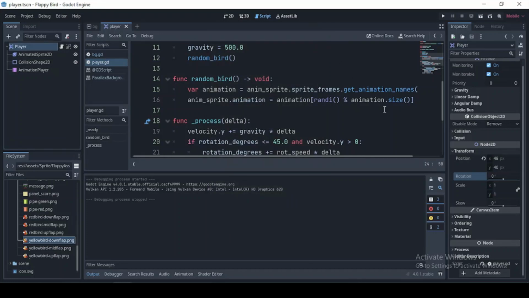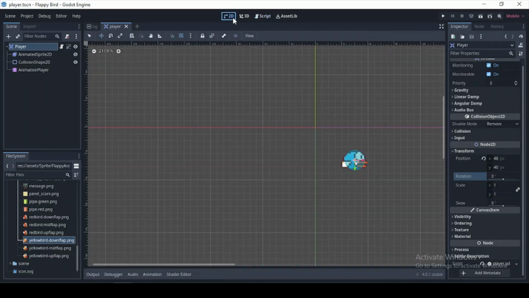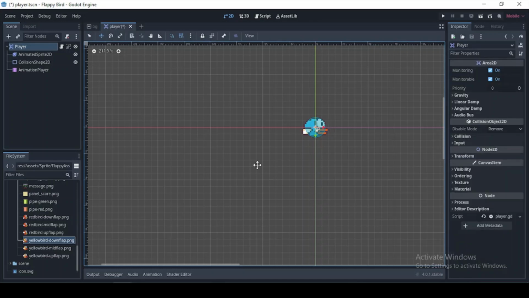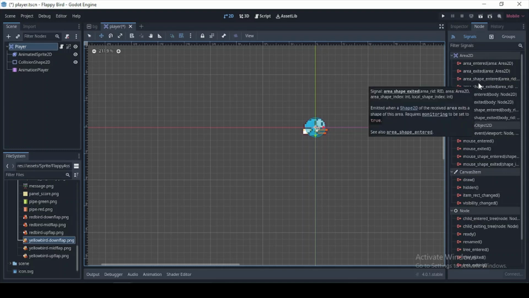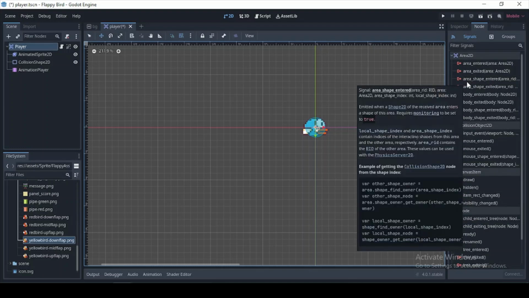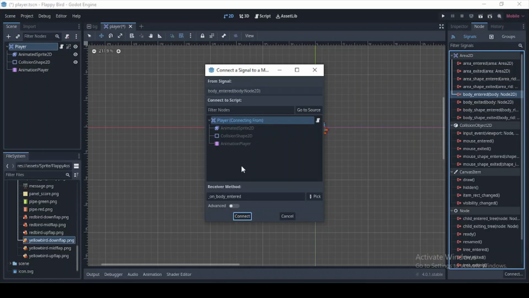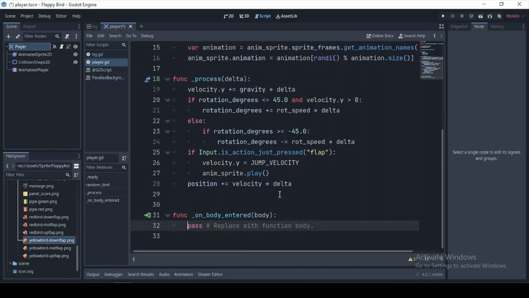Now, what do we need to work on again? Now let's work on the collision detection for whenever our player collides with a pipe. Sorry. Then go to our node. For our pipe, when we create our pipe, that is going to be in a different episode. Our pipe is going to be a character body, so we want to use our body entered. Body entered, connect that.